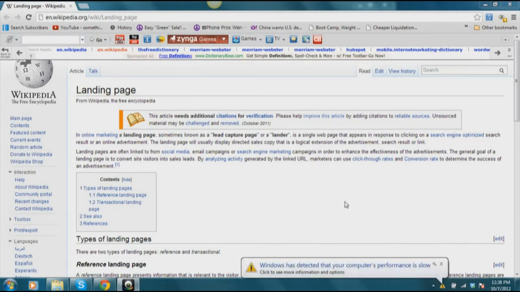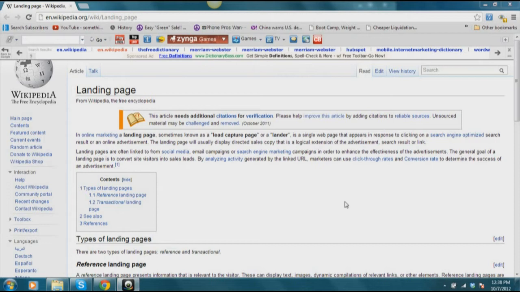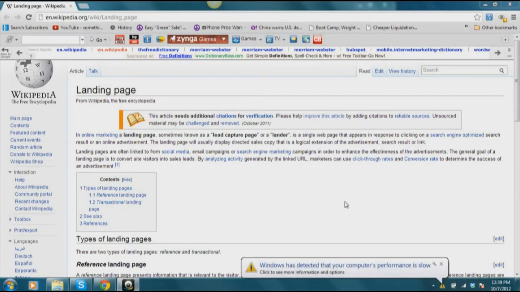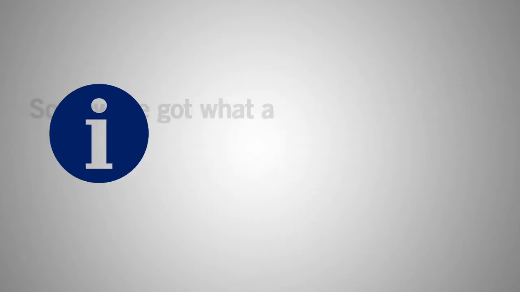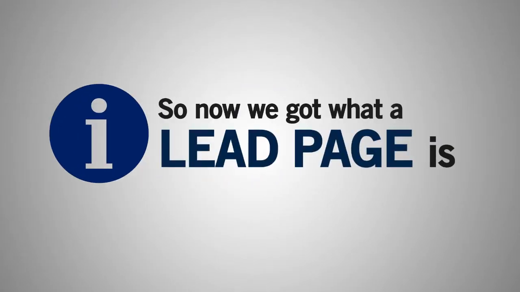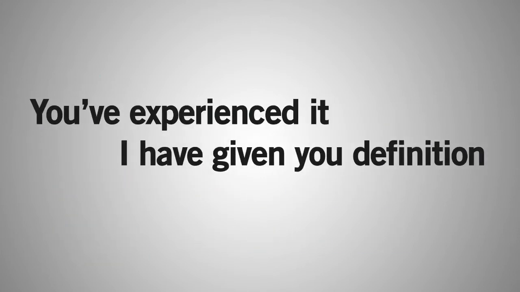And this is huge, and this is the biggest difference I see out there between coaches with traditional websites versus other industries that are now using these lead pages. Rather than the first impression being a website, the first impression is usually a lead page, and we're going to get into that a little later. So now we've got what a lead page is. You generally know what one is. You've experienced it. I've given you a definition. Let me discuss what we're going to go over today.